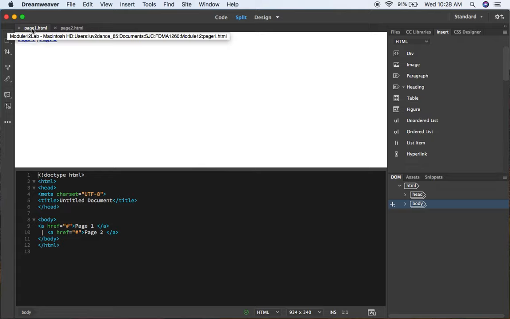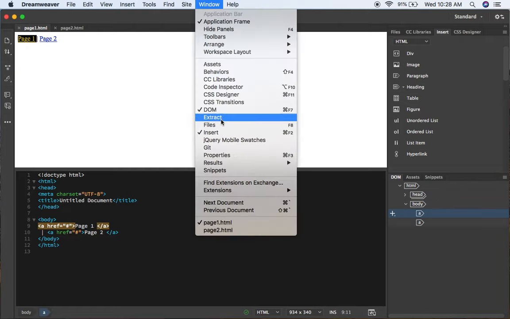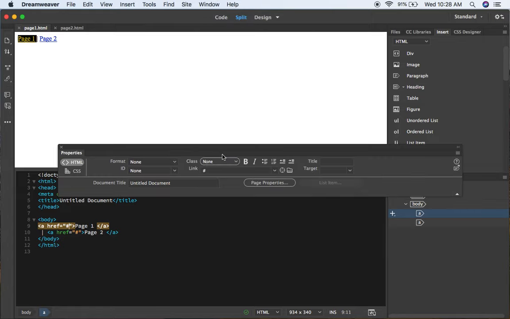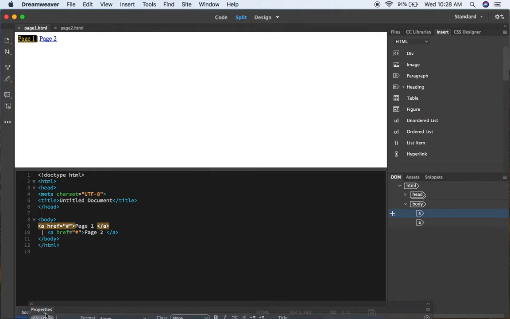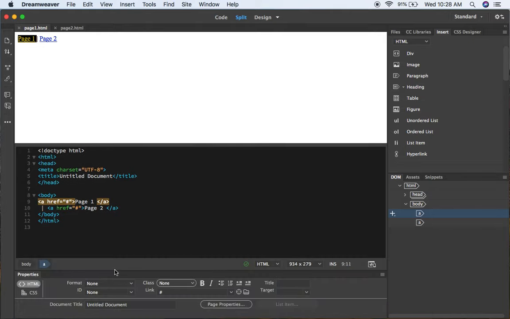So go to page 1, and down here in the href, we need to change where we're linking. And there's a couple ways we can do that. We can just type in page1.html, the file name, in place of the pound sign. Or we can go up to Window and Properties, and that will bring up another panel. I usually like to drop it down here at the bottom just so it stays down there.